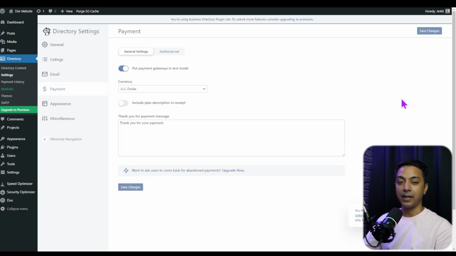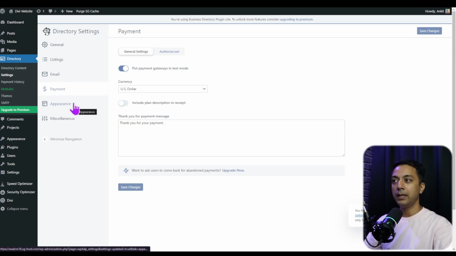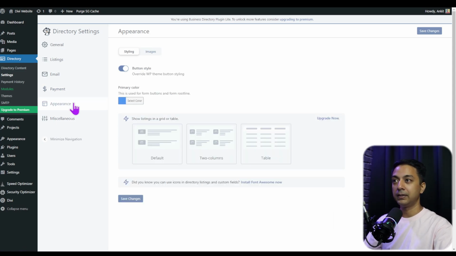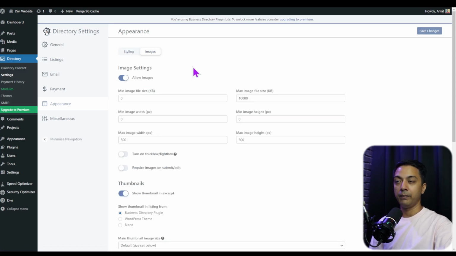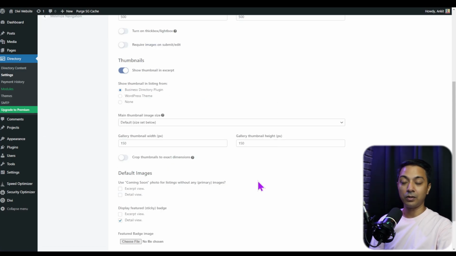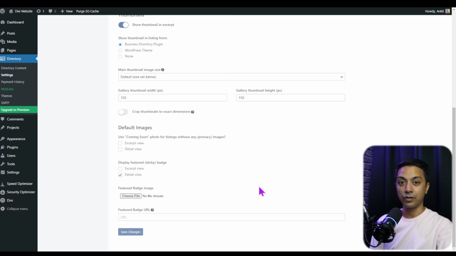And then we have an option for payment. So here you can add the payment gateway to accept payments to add listings on your website or for the renewal as well. And then comes an option for appearance. So here we can define the button style. We can define how our image is going to look. So we can customize all of this in just the free version of this plugin.